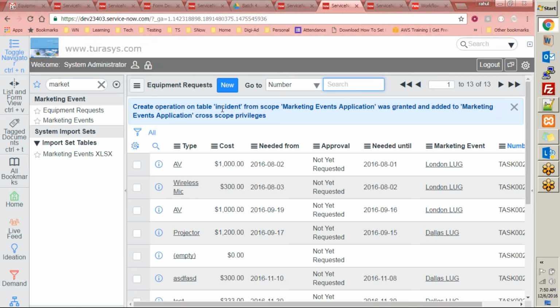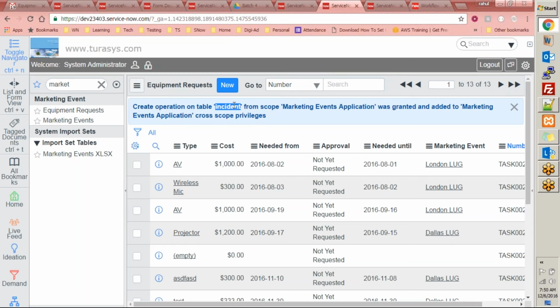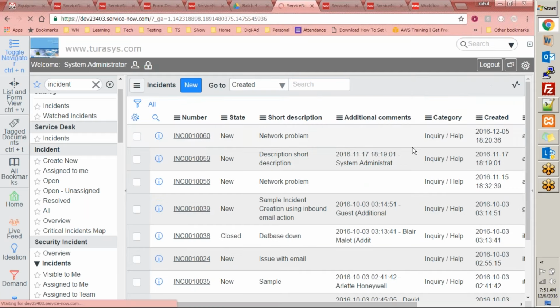It says create operation on the table incident from a scope marketing event application was granted and added to marketing event application cross scope privilege. This message is quite obvious, and it says that I tried to create a record in the incident management application, which is in global scope, from the marketing event application, right? So which is a correct message, but then our record must have been created there in the system. Let's see.